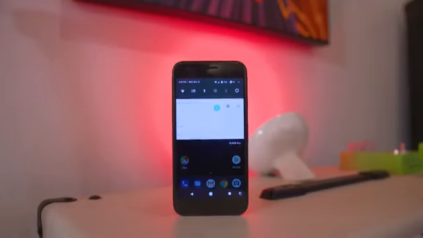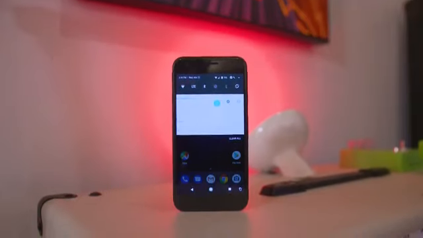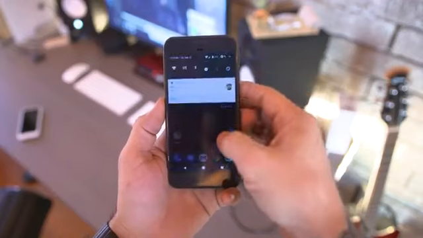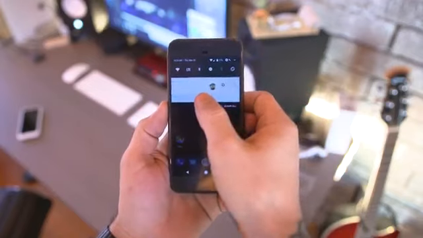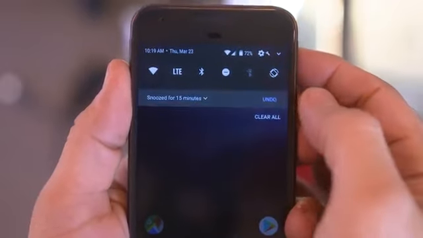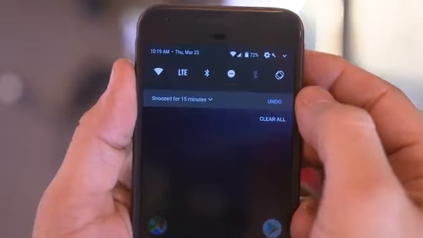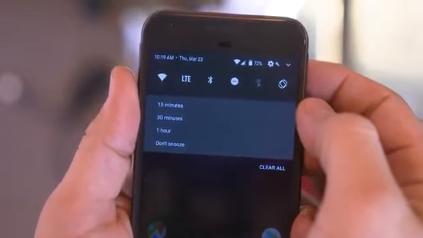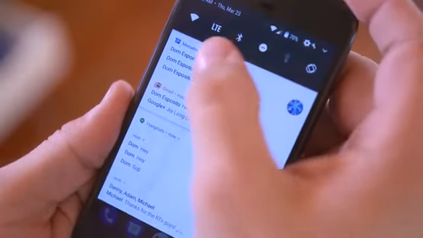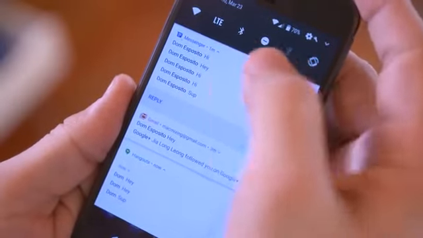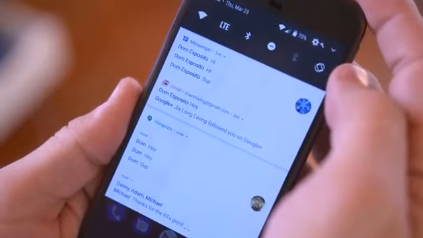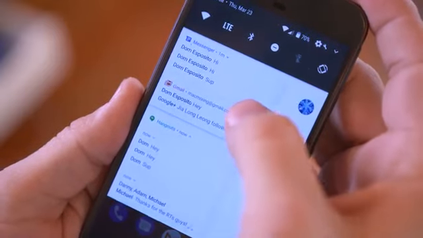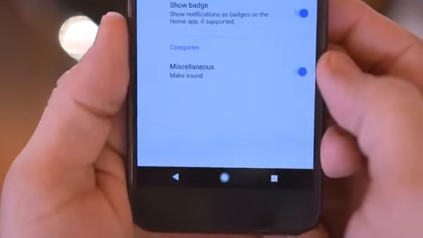Next up, we have the ability to snooze notifications from specific apps. All you gotta do is lightly swipe to the side on a notification and then tap the clock icon, and here you'll be able to snooze specific notifications for either 15 minutes, 30 minutes, or 1 hour. Along with that, in the app settings, you have a ton of customization options for notifications, including categories or notification channels, which we'll be able to take a full look at in a future build of Android O.